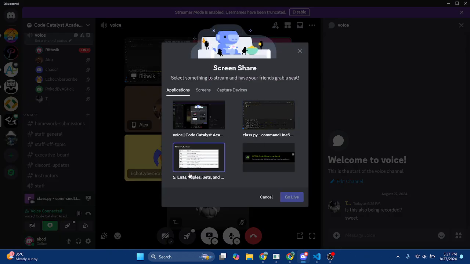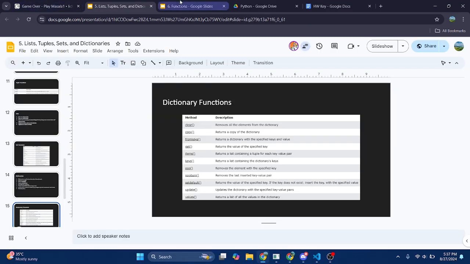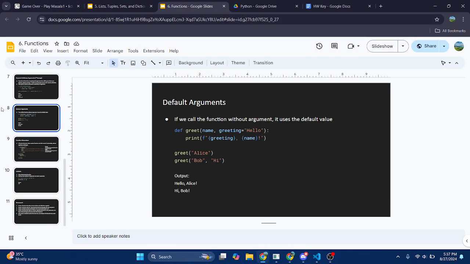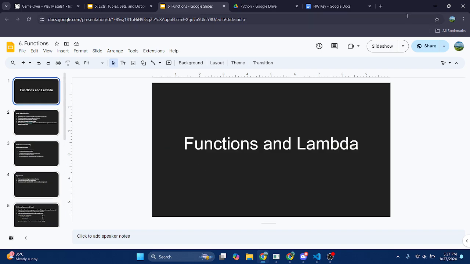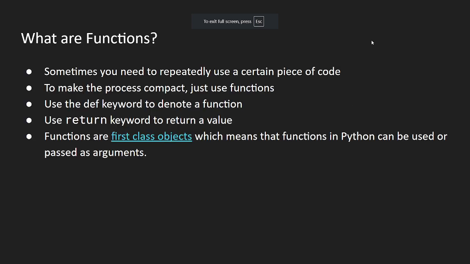Let's go to the other slides. But I will do that. Functions and lambda. So what are functions? Sometimes you need to repeatedly use a certain piece of code. To make the process compact, just use functions. Use the def keyword to denote a function. Use the return keyword to return a value.